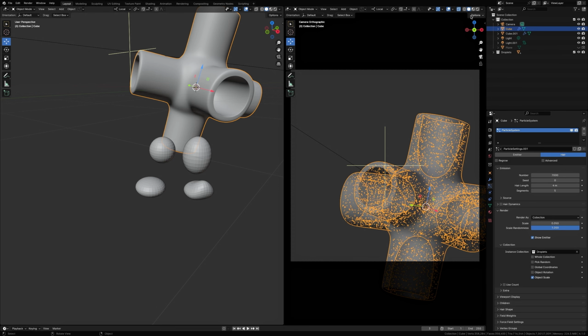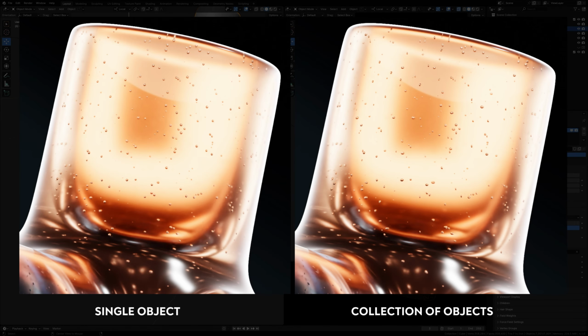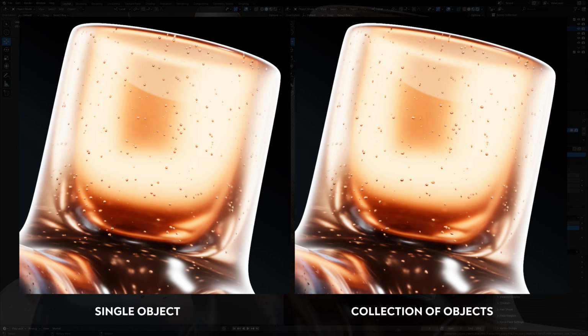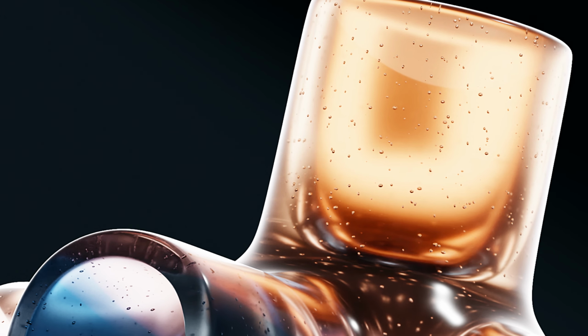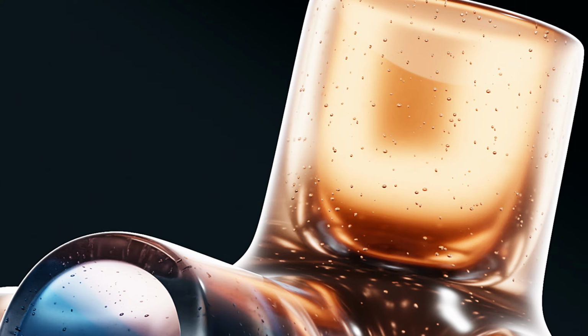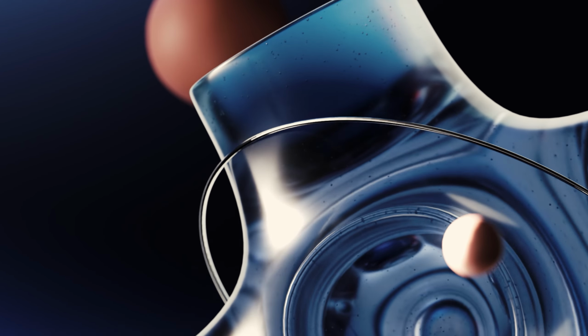Make sure you apply the scale and flip the normals on these instancing objects as well. Look at that. You'll see a noticeable difference on these, and this will really take your material a step further. So yeah, there you go. Your aerated bubble material is done.